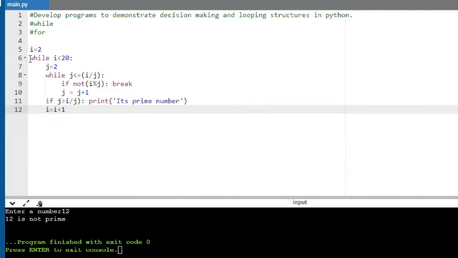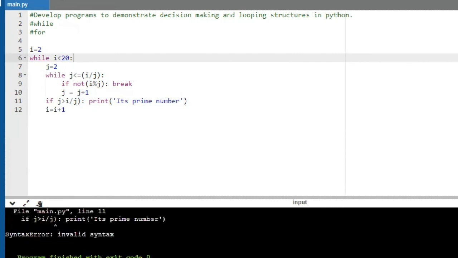Okay, fine. So this is a nested loop. The outer loop is used for finding the prime numbers between 2 and 20. So we want to find out all the prime numbers. So this is the logic of the prime number. We are iterating the loop, and if there is a factor of the number, you're breaking it, else you are saying it's a prime number.